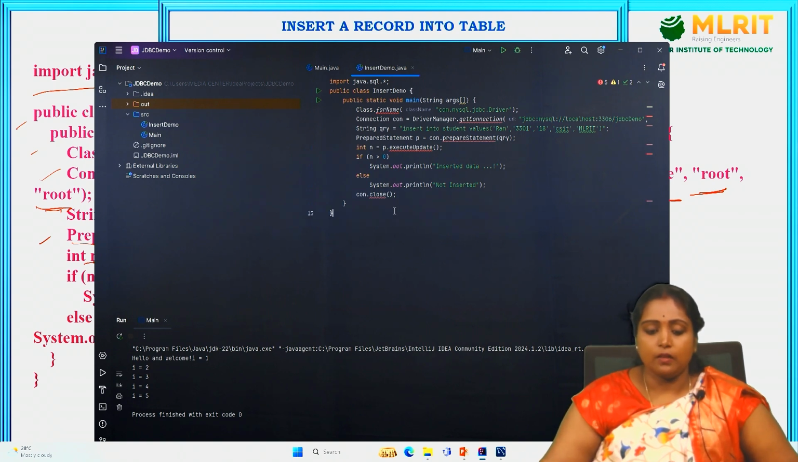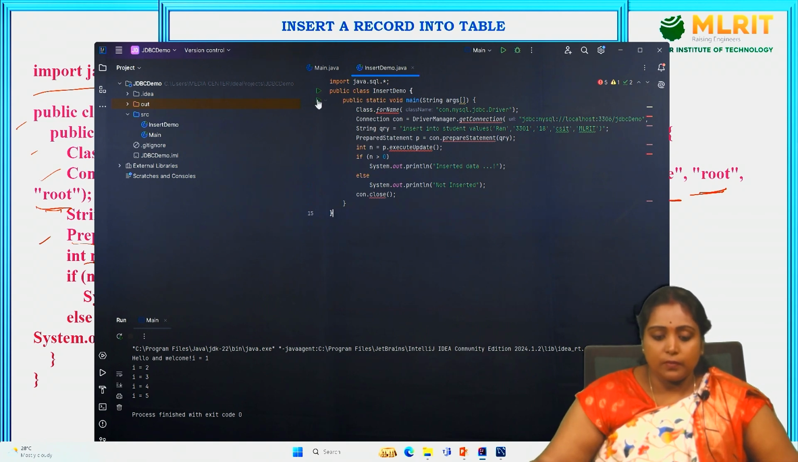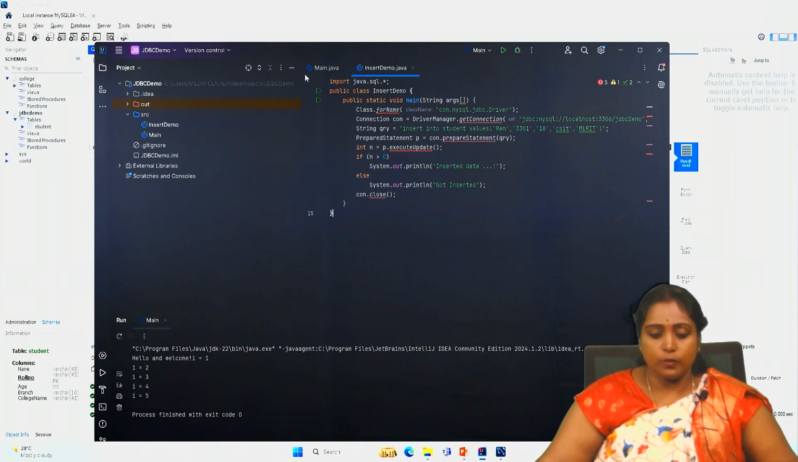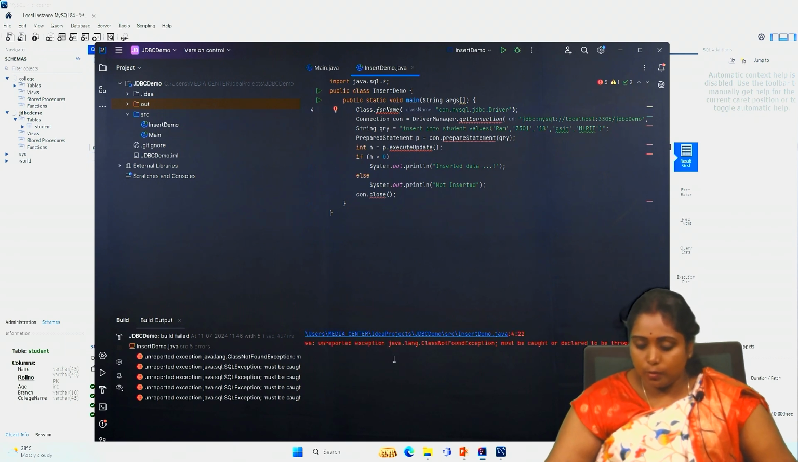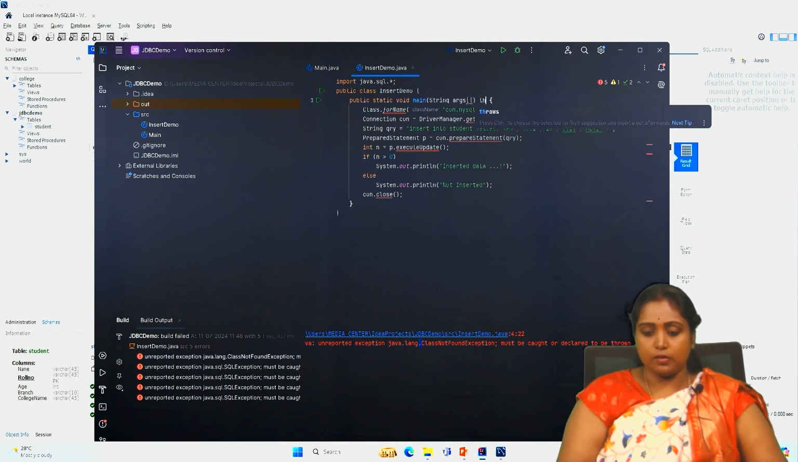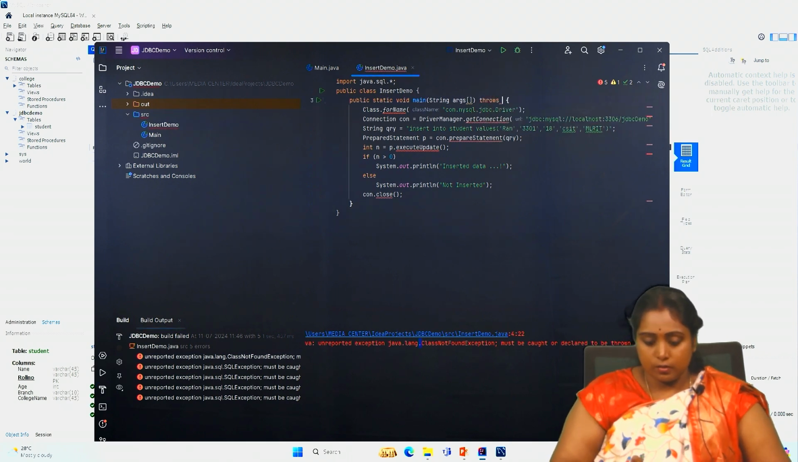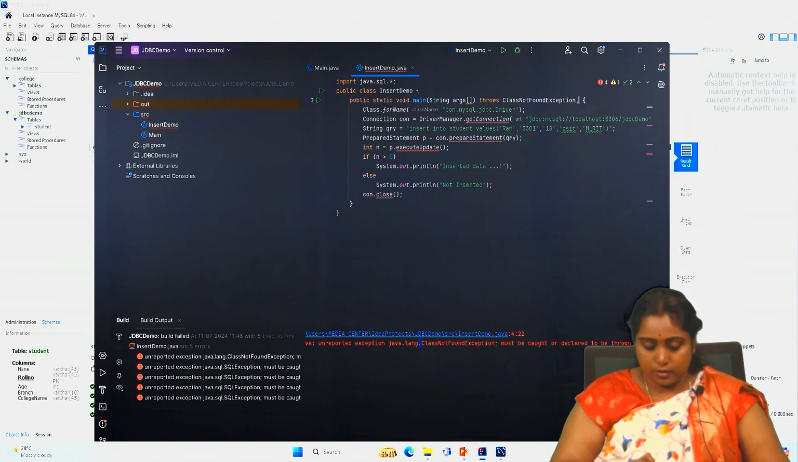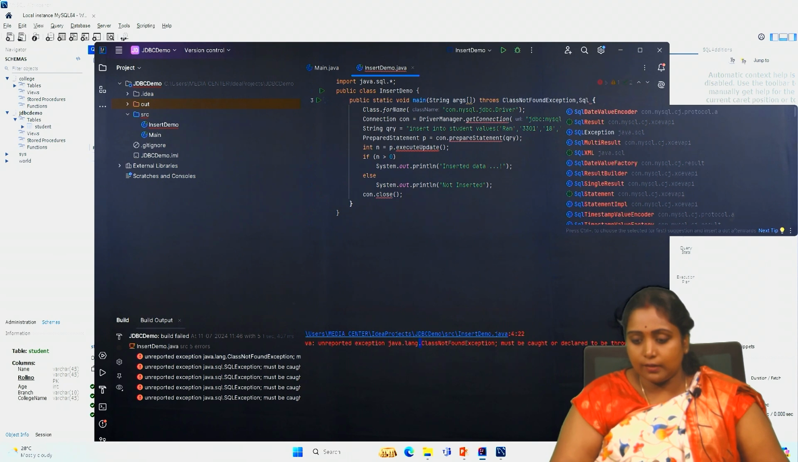Okay, so here is my program. Here I don't have any details in this, we have seen, right? Now when I run this program, shall we run this program? So I have got an exception, class not found. Oh, okay, you have to use throws ClassNotFoundException, and you might get the SQLException also.